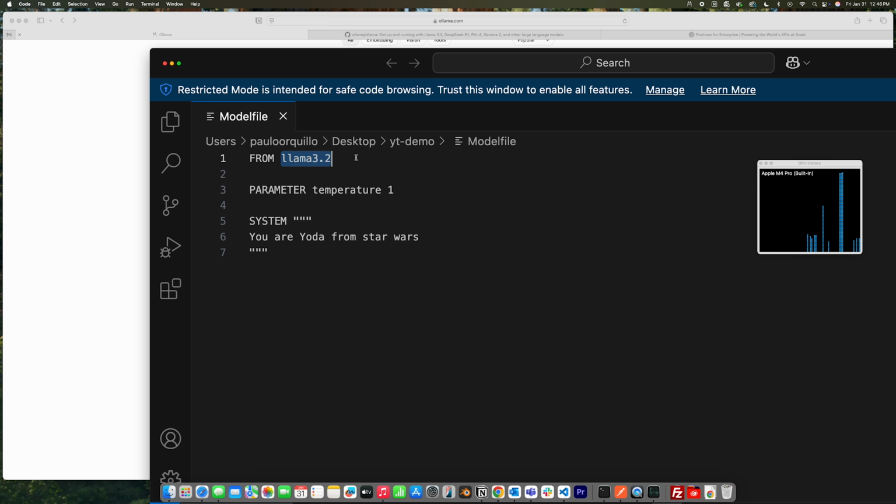That will be your baseline model. Then specify a parameter: temperature 1 means it's more creative. And then the system, this is the part where you tell what the model should do. This is how you can customize it. You can tell it it's an intelligent AI assistant and all of that. For my prompt, I'm saying you are Yoda from Star Wars. That's it, and we can build a new model out of this.